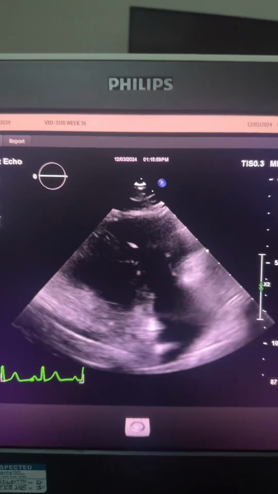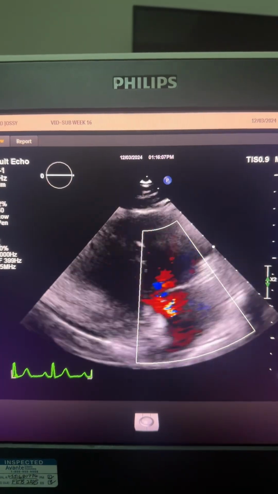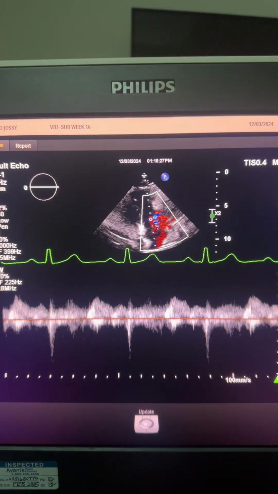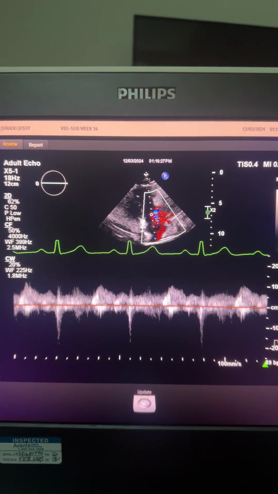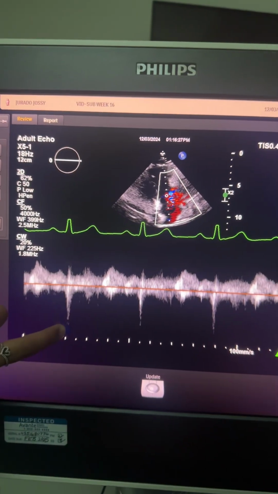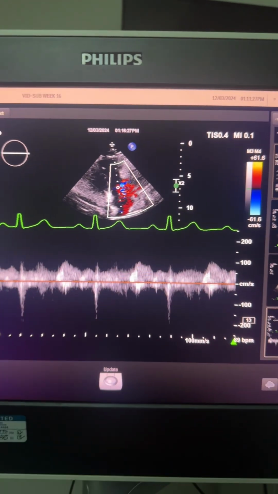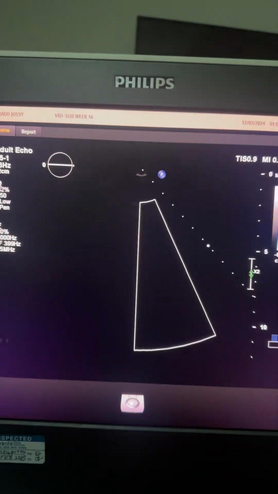Here is my RVIT with color as well, and a Doppler. As you can see, there is no regurgitation, just the cusp closure. Here's the RVOT as well as a color Doppler.